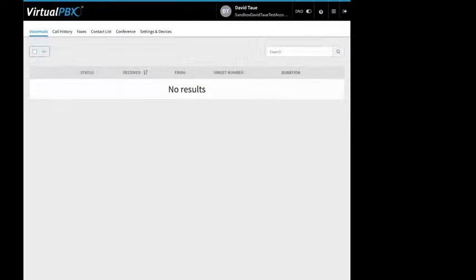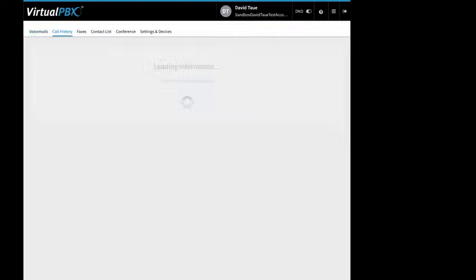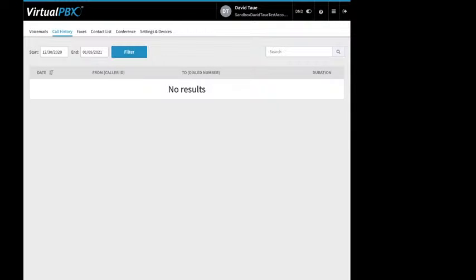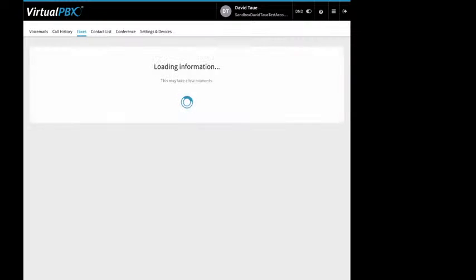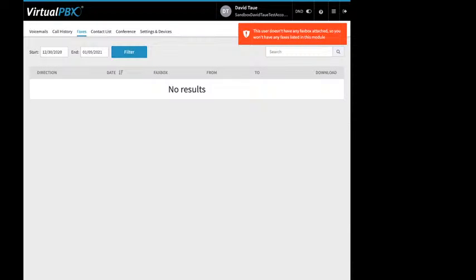So every user on your account has access to their own user portal. This is where they would check their voicemails, excuse me. So like they could play it back, they could download it, etc. Call history, they can see their inbound and outbound calls. They can also see their inbound and outbound faxes.